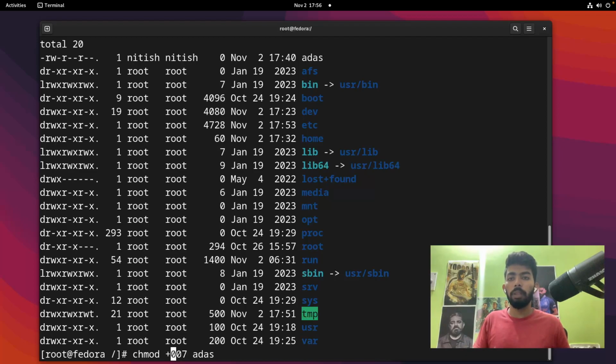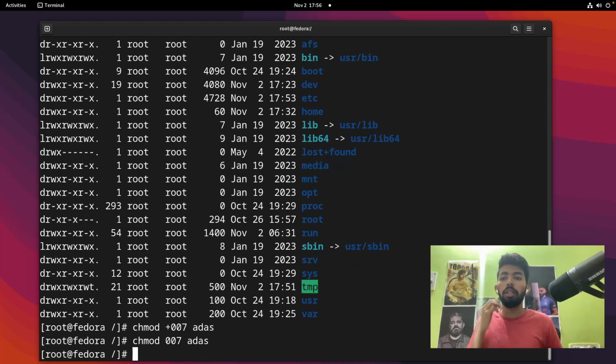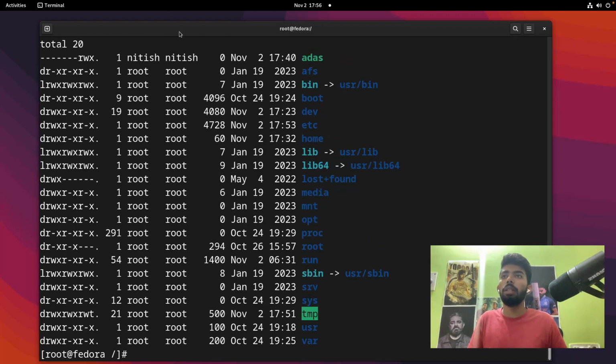I don't need to say plus. I mean, I need to say plus because we are adding, right? Yeah. I can remove that also actually. Now if I do ll, I'm going to remove all the permissions and I'm only going to have RWX. Now let's say I want to have RWX on everything.